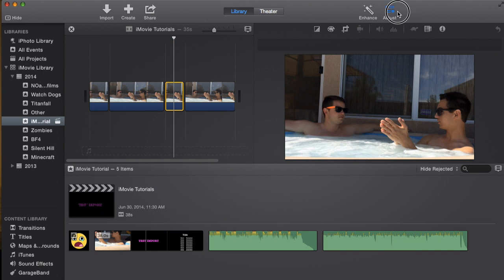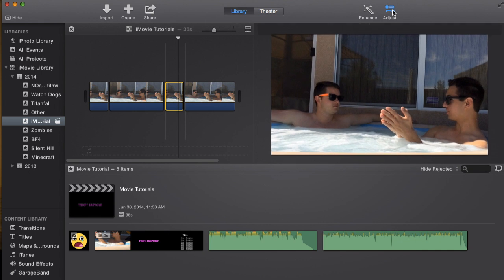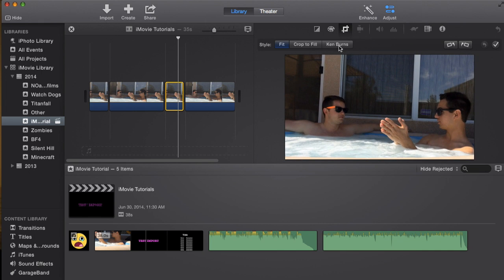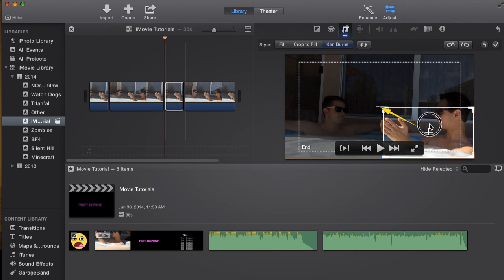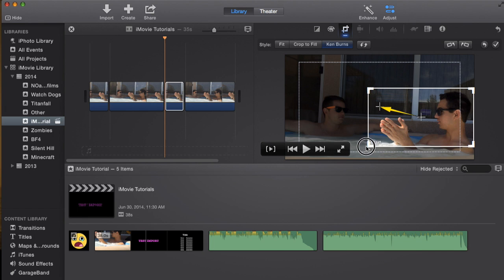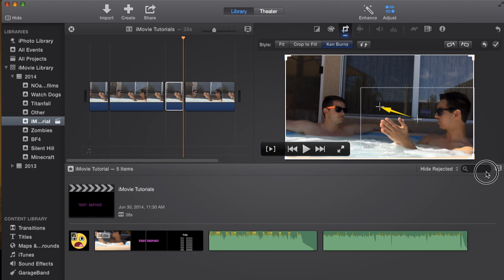So we're going to go back to the adjustments, selecting the third clip that we made, adjustments, the crop, and we're going to go to Ken Burns. This time, instead of starting on the outside, we're going to start on the inside here, because that's where the clip is at. I'm going to start from the inside as I'm already talking. I think it's right about there, and then we're going to end on the full screen.